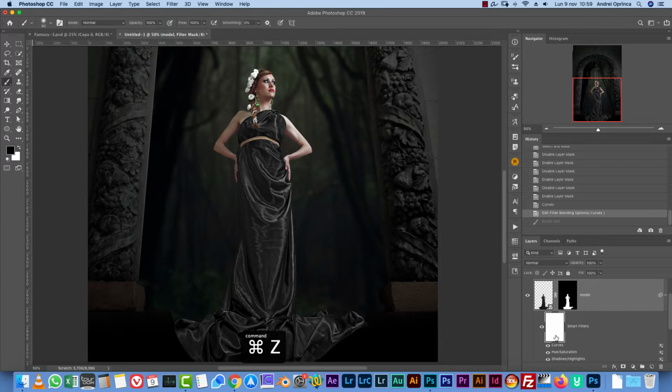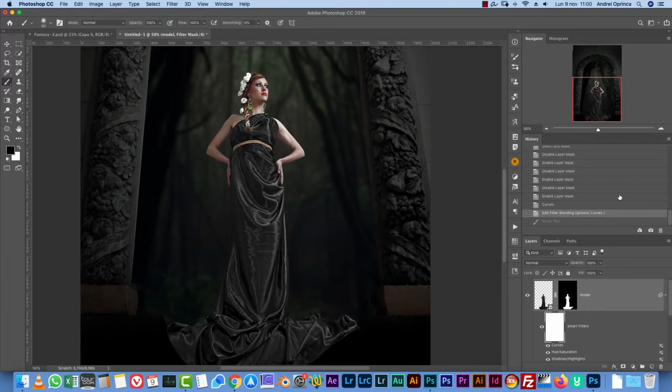So if you just want to darken the dress without affecting the skin, you'll have to create layers independently. You cannot do it using smart filters. So that's one of the limitations you have with smart objects, that is, if you want to use more than one. Now we're almost done with the model.